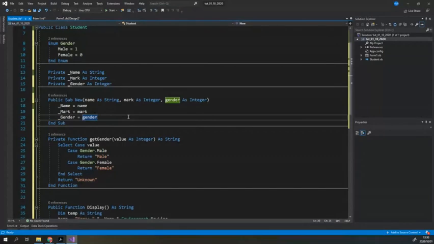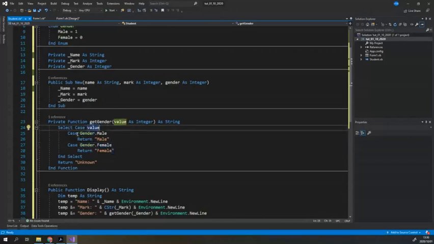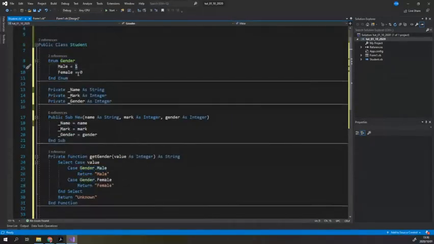It's set options. So to make things easier for us to read, instead of saying case 1 return male, case 0 return female, we can say case gender male. Gender male just means 1. So if the value is 1, we output male, which means it's a lot easier to read in the code what's going on. So it just makes things a bit more readable for us. It doesn't actually affect the user on their side.